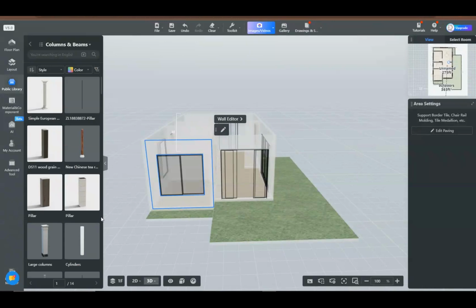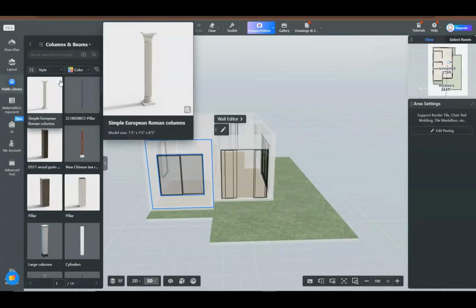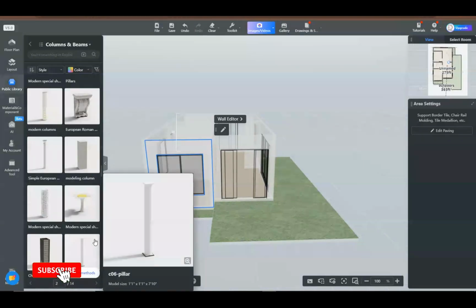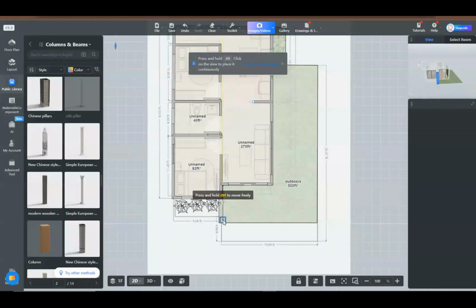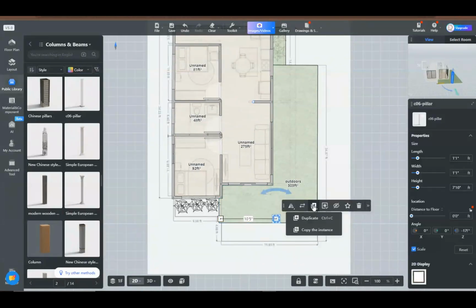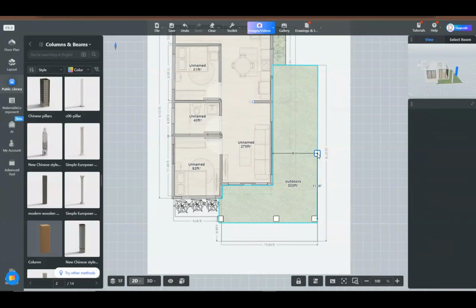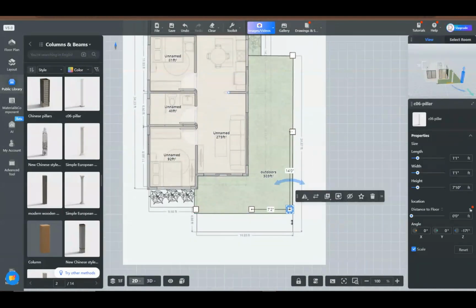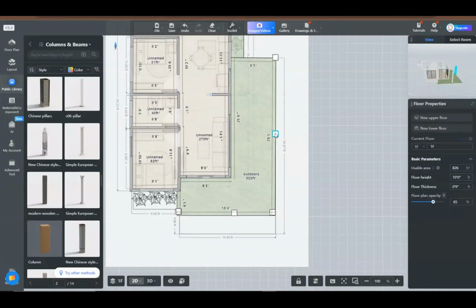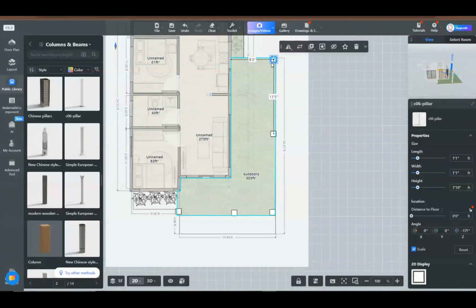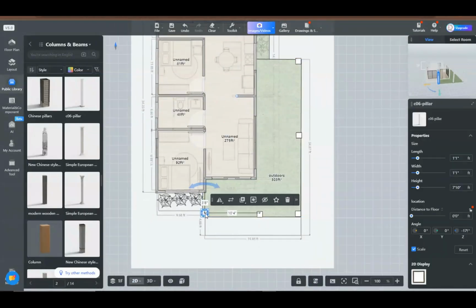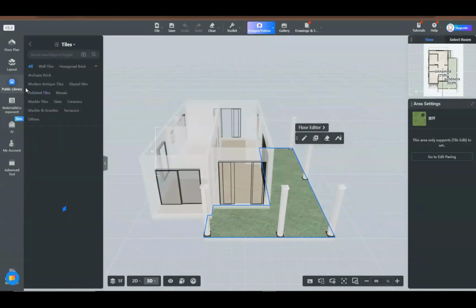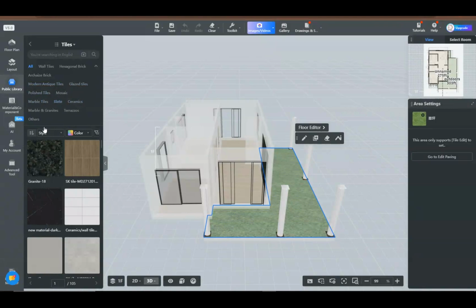First, let's add some exterior elements such as columns and stairs. Simply click on the construction option in the public library, then select column and beam. There are a variety of columns available in the public library. Choose the ones that suit your design. Then change the seating area floor material.